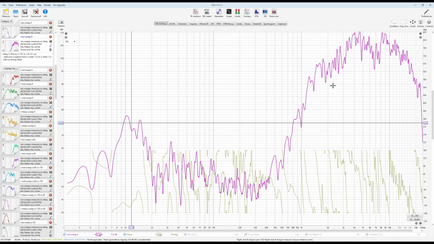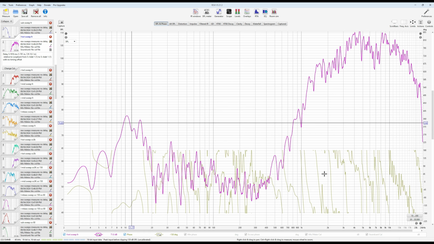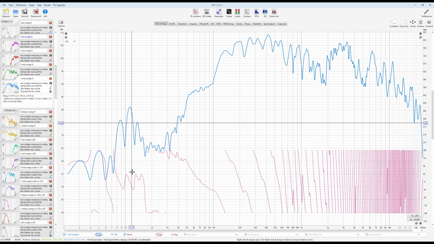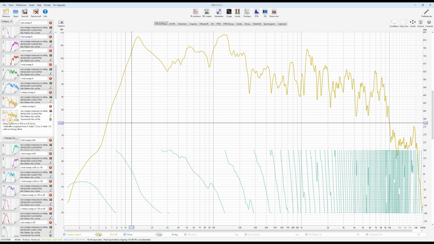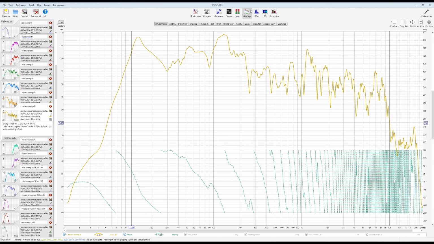So this is SPL and phase, when you want to look at the frequency response and the phase on the same page. The next screen, I should mention that you can only look at one measurement at a time on this screen. If you want to look at more than one measurement, you need to use this button up here called overlays, and when you do that, you can select whichever measurements you want to compare. That's what the overlay button is, but we'll look at that in more detail in another video as well.